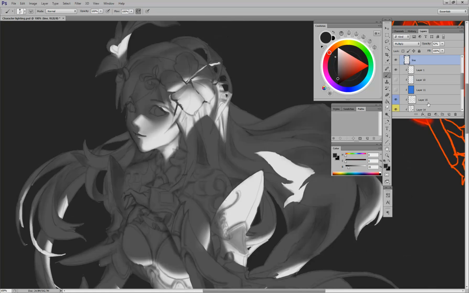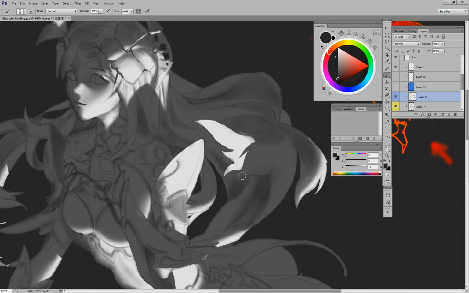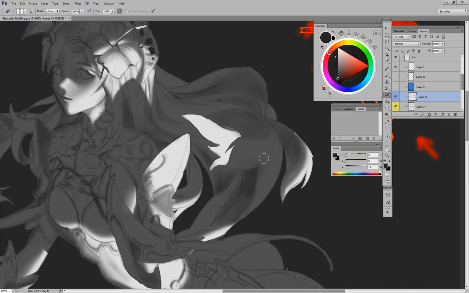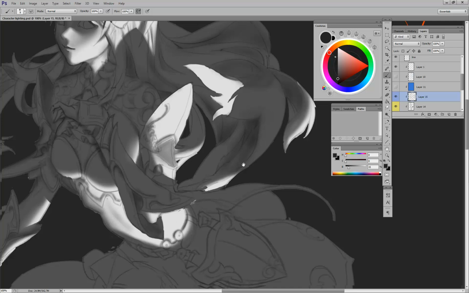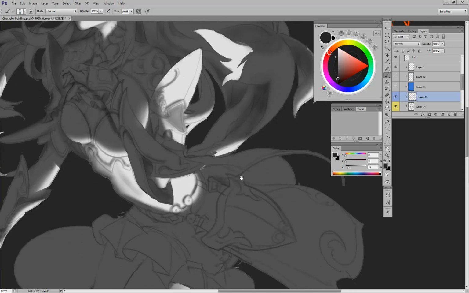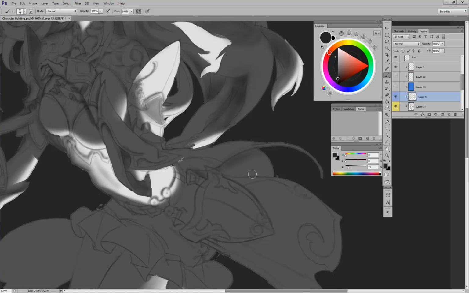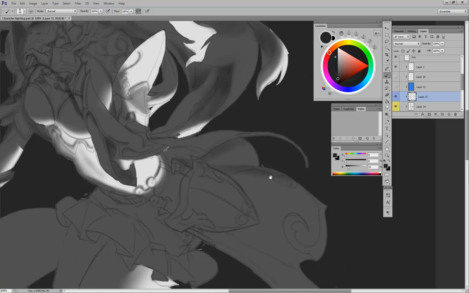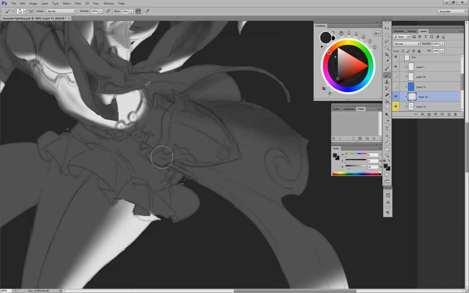Oops, in the wrong layer. Okay, and continue. Build a form in the shadow.